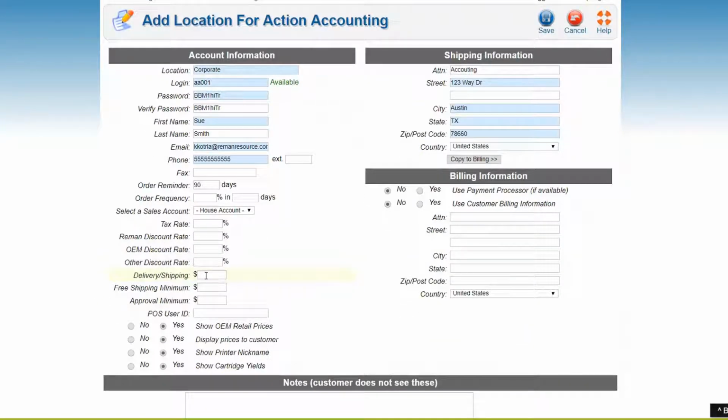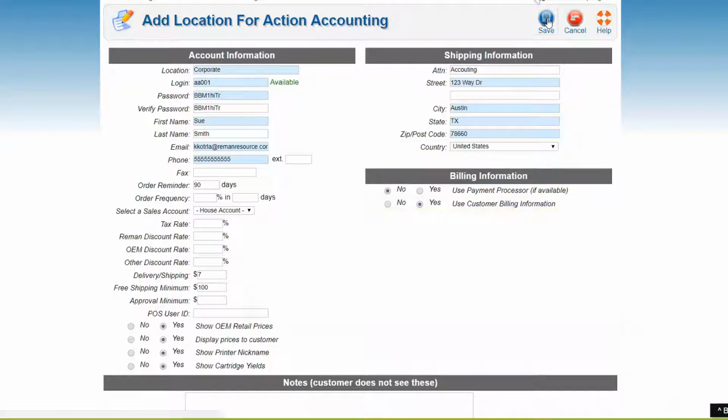Delivery and shipping, if you know they're going to be X number of dollars away from you, you can go like $7 delivery and shipping, and the free shipping minimum is a $100 order. Everything else is the same, shipping's the same, and I want to use the customer billing information because this is the same corporate address as we had before, but also corporate is paying for it. So I'm going to say use customer billing information, and this will make more sense in the next setup. So you'll have that there.